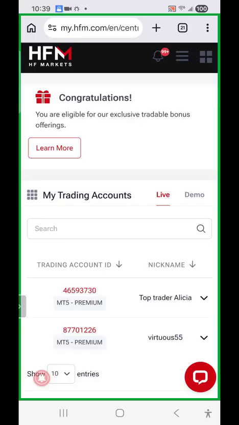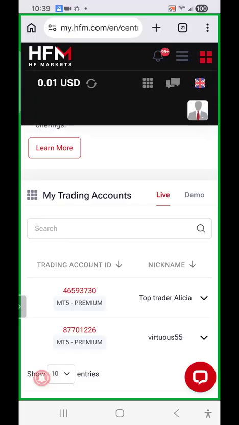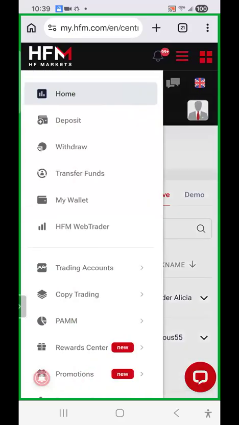So you press the four squares in the top right-hand corner. For this example, we are seeing that there's 0.01 USD. Here, we're going to go to the menu to transfer the money from your trading account to your wallet. So click on menu, then transfer.